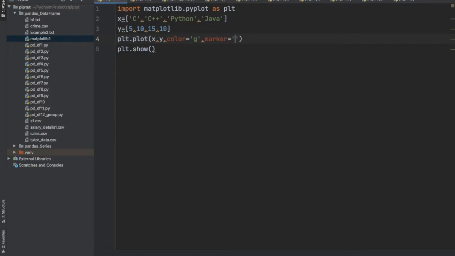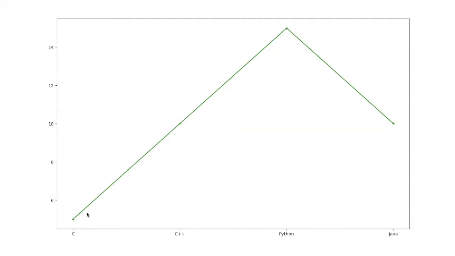There are a few specific characters and symbols which are used to represent the markers. As of now, I will use the plus symbol. As soon as I execute this code, you can see I can get the data points. These are the data points of this particular line graph. As you can see, all those data points are represented by the plus symbol.